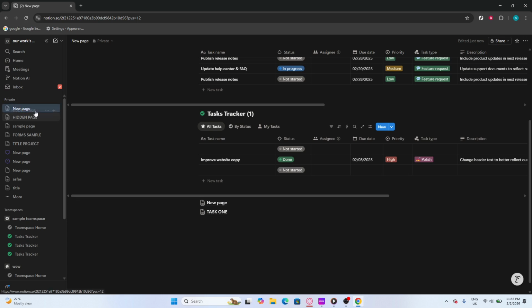You can repeat this process to group additional pages together. Select another page from the sidebar and drag it to the main page as you did previously. This allows you to create a structured hierarchy.